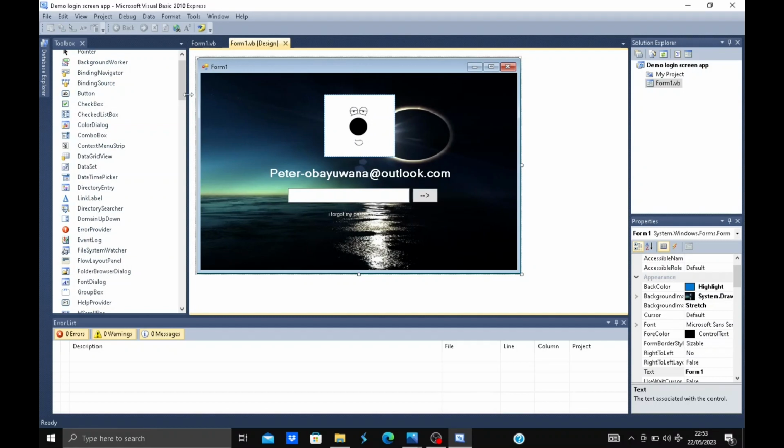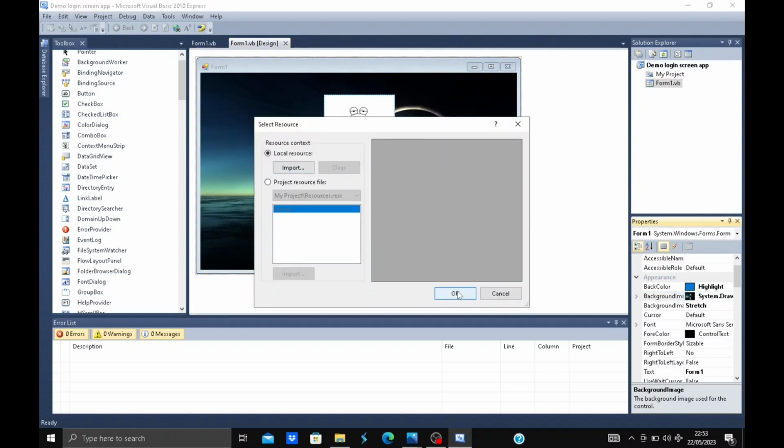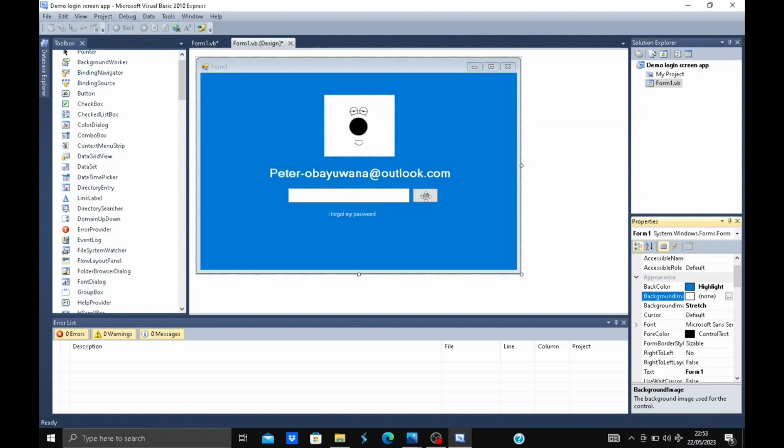So why is the system doing that? Because of the picture. So we can change, let's change it back to the background image. We can change the back color. We can remove the background image, and we can clear the background image and leave it as the back color.